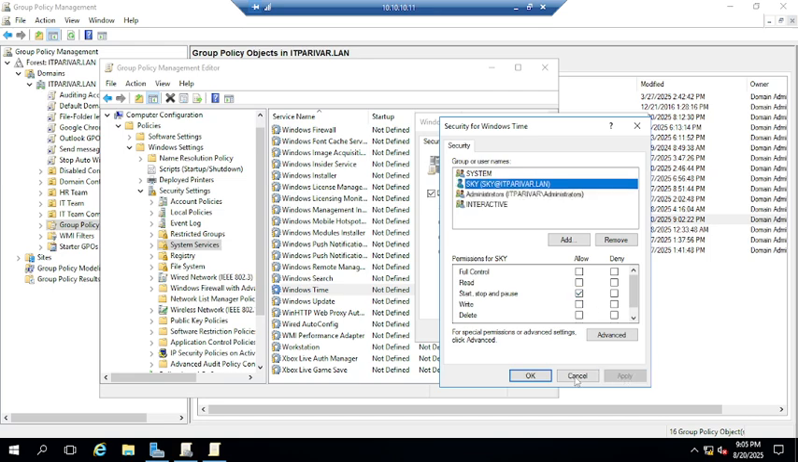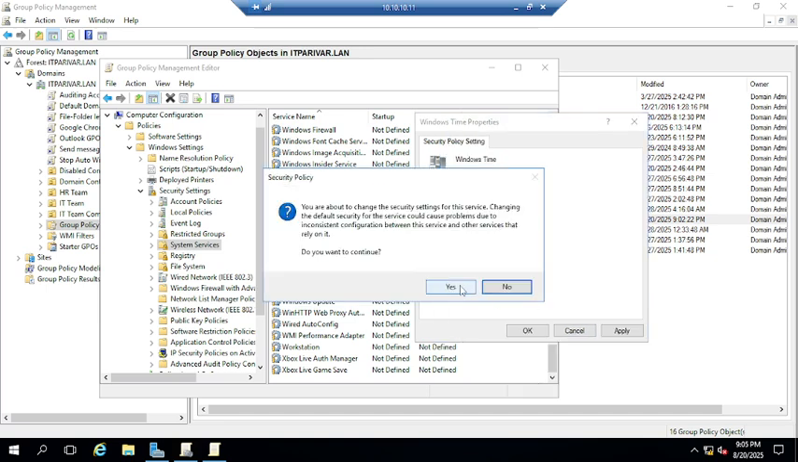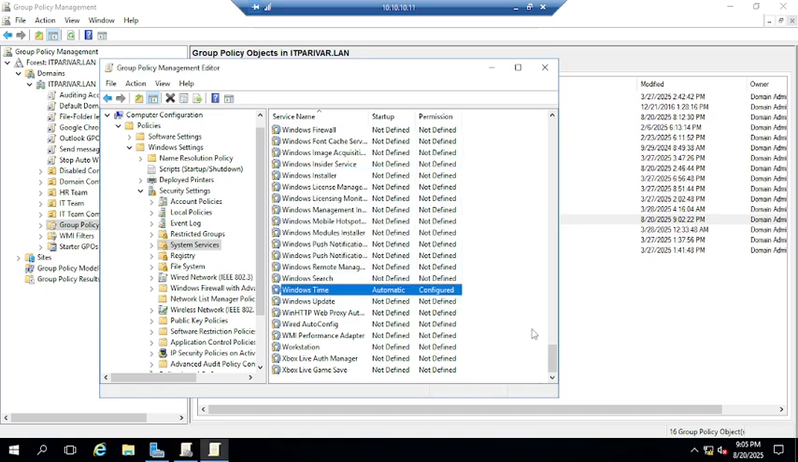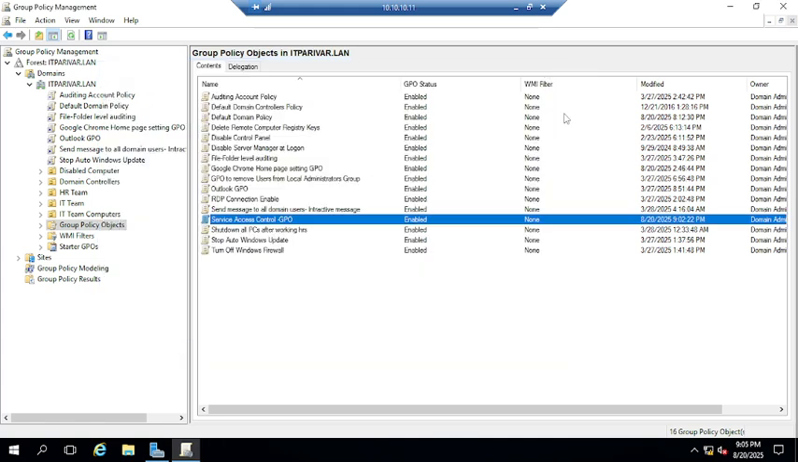Going to apply, okay, and click Yes. And then again click OK. You can see here, now it is saying configured. Now let's close this, and we need to link this group policy so that it will get applied to the client machine.